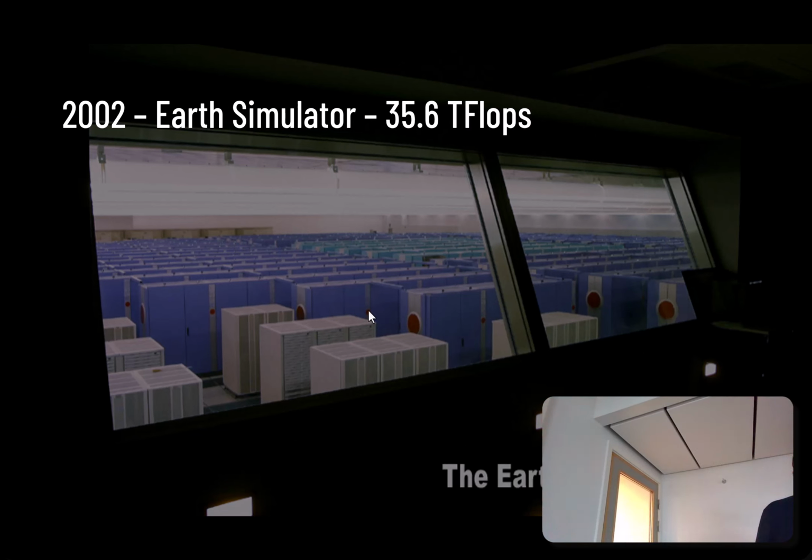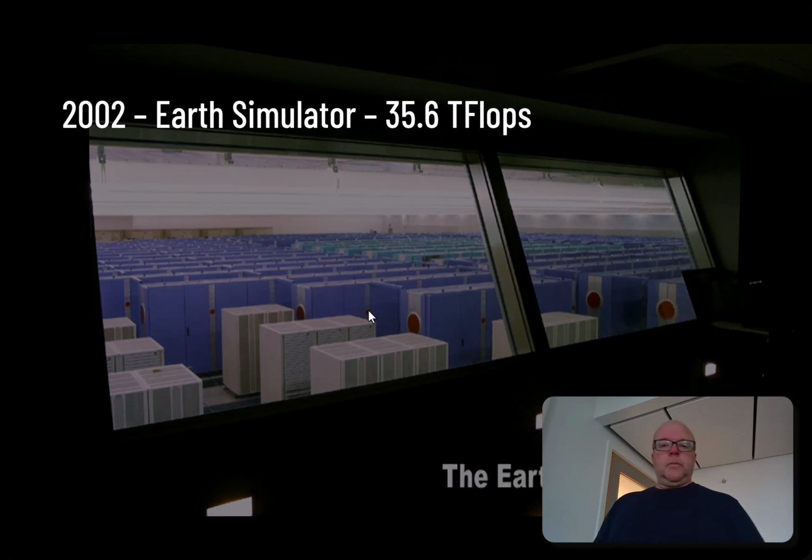In 2002, Japan built one of the largest computers in the world at the time. And you can see this is almost like a football field. It was called the Earth Simulator. It was designed to simulate weather because they had a lot of tornadoes and stuff like that they needed to kind of get a grip on. So they built this computer with 35.6 teraflops.